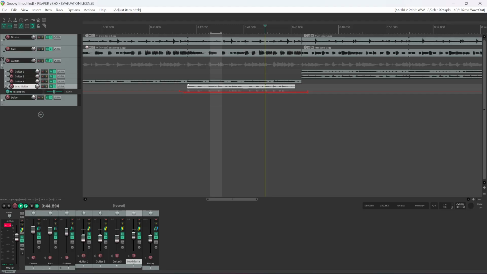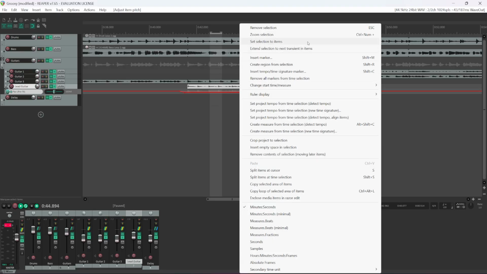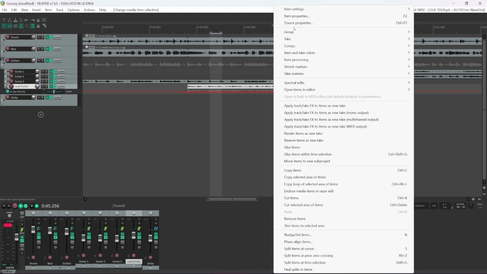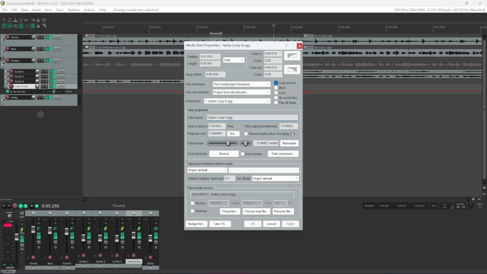Now if you want to type a specific value, right click the item and select Item properties. Look for the pitch adjust semitones box. So we need to find it. Okay, right here, as you can see, right over here. Here we can set the value. And when we are done with that, just press OK.